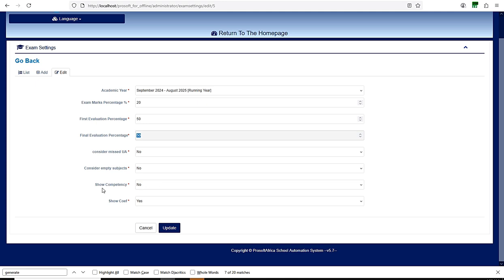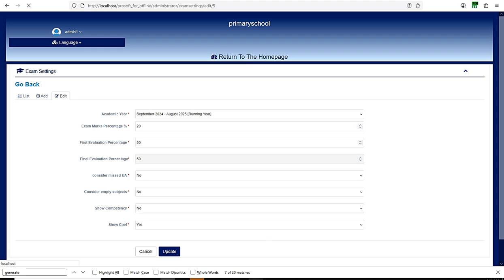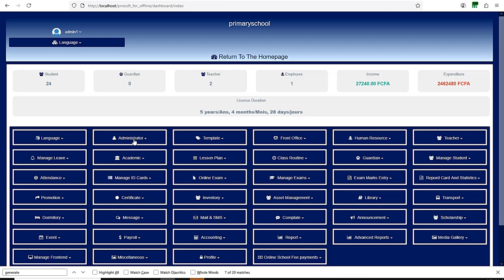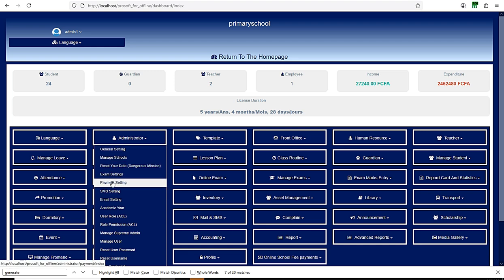Some schools will be using competencies. So if you want competencies to appear, you take yes. Some schools will be using coefficients. So if you want coefficients to appear, you take yes, you take update. So that is how you make use of the exam settings.